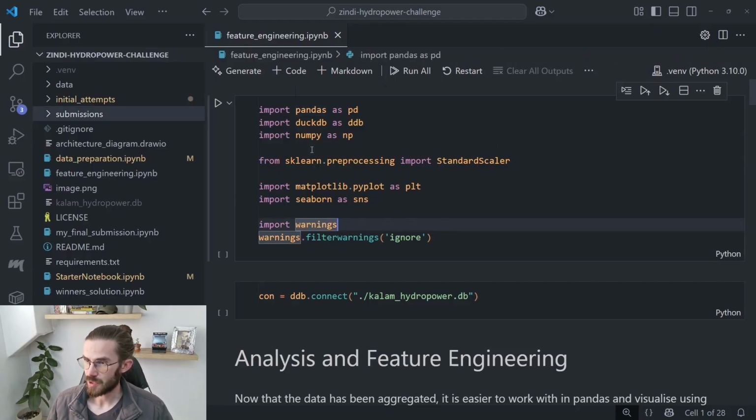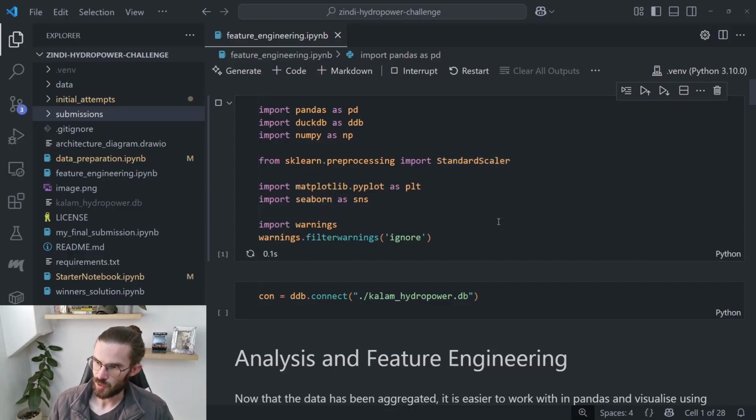So over here, using the usual imports with the addition of sklearn, specifically the standard scaler, we'll be using that, and then some plotting libraries over here, matplotlib, as well as seaborn. Let's go ahead and import this.